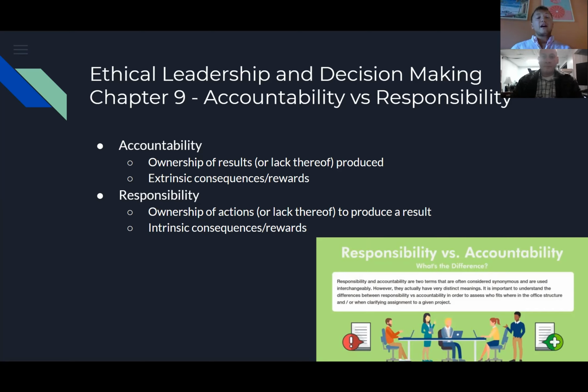So the difference between that and responsibility is that responsibility can be defined as the ownership of the actions, or lack thereof, that take place to produce that result. So when we say in the same example that a teacher is assigned with hopefully raising the standardized test scores of all of their students, instead of being in charge of getting these scores raised, I should choose my words better because we're talking about these two things. The teacher would then be responsible for how to get to that point. We know what the goal is.